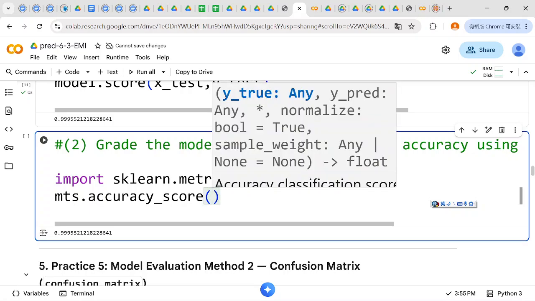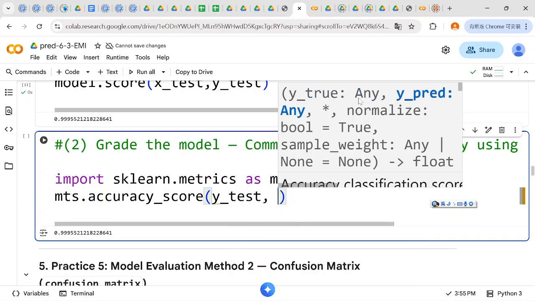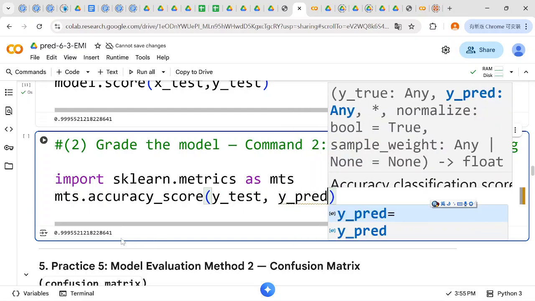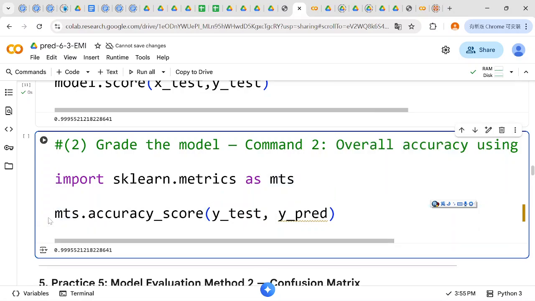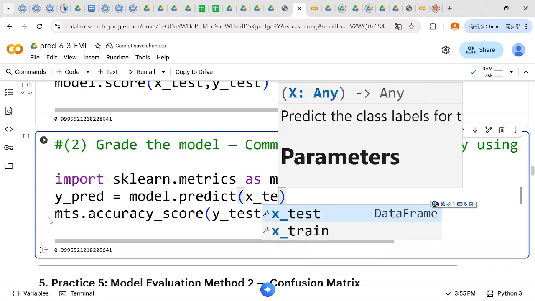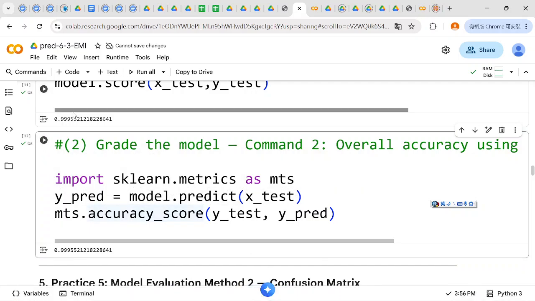And for the accuracy score, we have two parameters. One is y true, one is y predict. So what is y true? Y test. And what is the y predict? Predict I do not know, so I must calculate the predict first. The predict is I use the model to do the predict, and in this case I use the X test to do the predict. So finally, I can get the answer, which is quite the same. So both of these, the answer is the same.